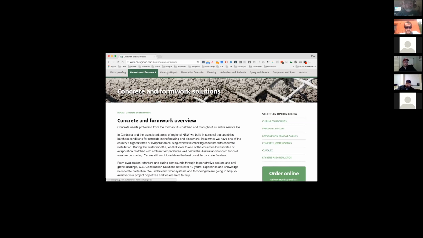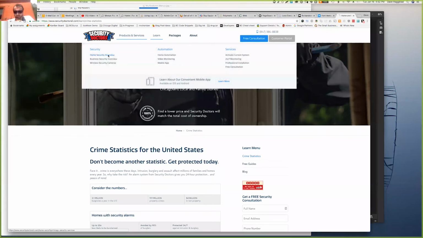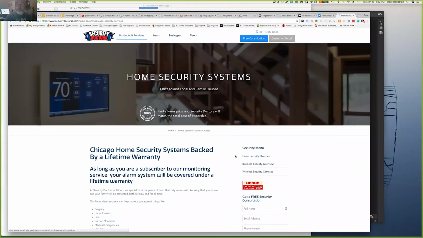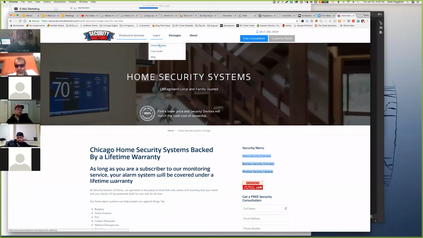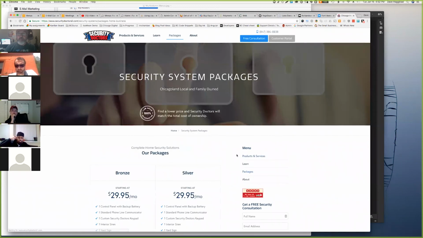All right. So assuming that is correct, because he's off somewhere, I'm going to say yes, it is possible. If you look at this site, when I click on products and services on the security menu, there's those items there. If I click on learn, you can see I have crime statistics, free guides, and blog. I click on packages, I get products and services, learn packages. So it definitely is possible.